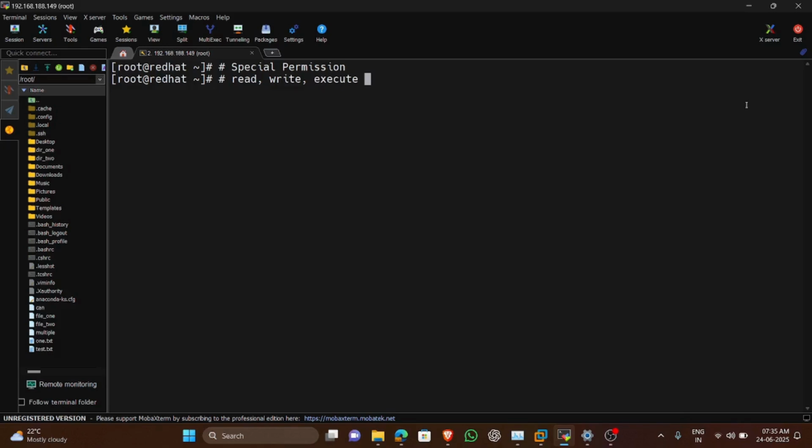In special permissions, there will be three. First will be SUID. It is one type of special permission. And what is its impact? The file executes as the user that owns the file, not as the user that runs the file. That is the specification of the SUID.